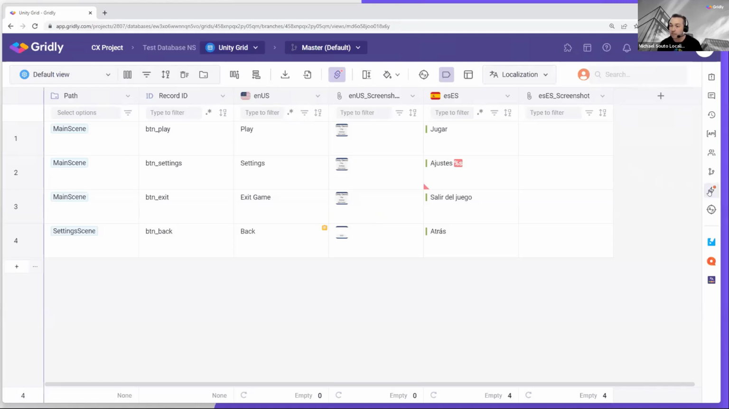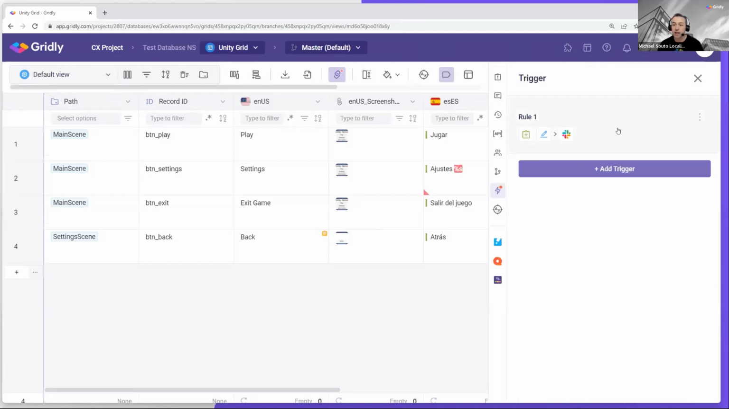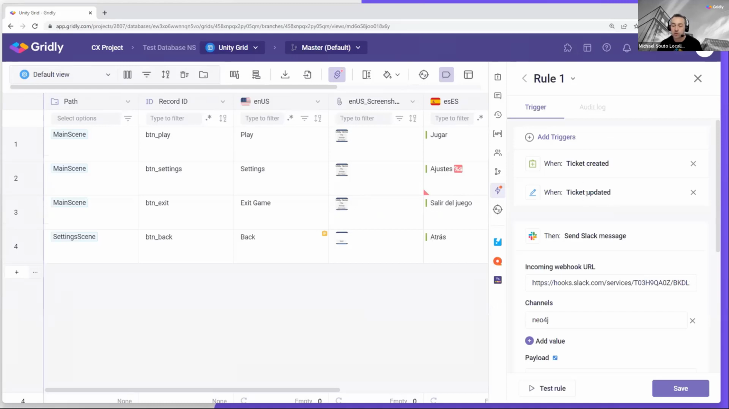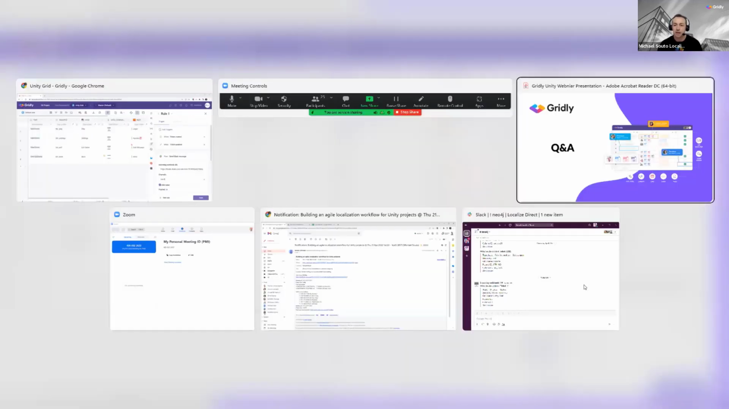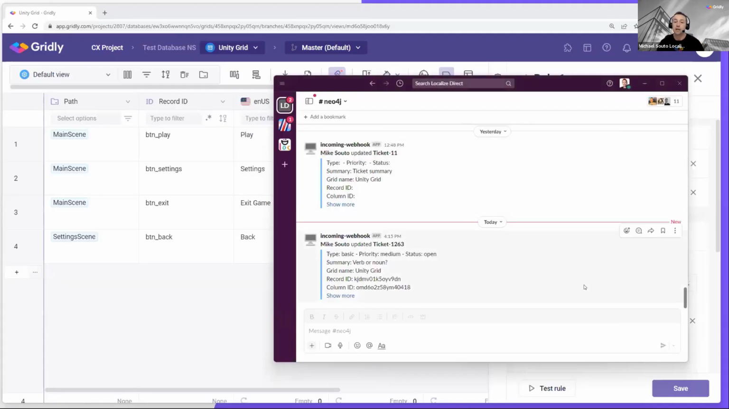Now, what I've actually set up is a trigger. So that trigger here is, when a ticket's created or updated, it will ping my Slack. It goes through to my Slack and gives me a message to say, okay, there's a particular thing that's happened here that I want you to have a look at. Now, you can send a webhook to whichever system you want, really. You could send something to Jira if you wanted to as well. So that's all featured in there as well.